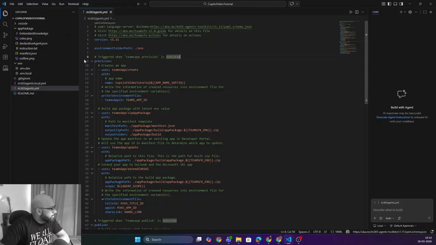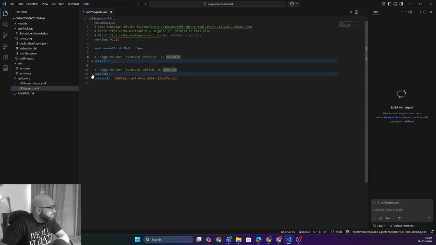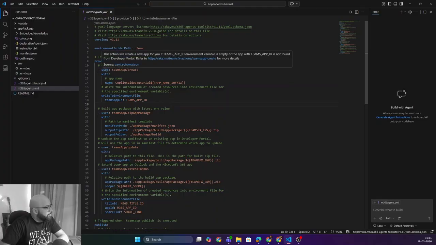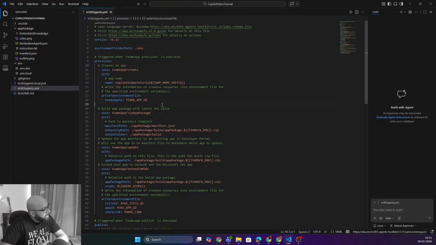There are a few blocks here. For example, there is a block for provision and publish. So this means that every time you provision the app, what are some of the steps which need to be performed and in what order they need to be performed, right? For example, while provisioning, it is going to create an app, and it is going to create the Teams app ID once it is created in the environment file as well.